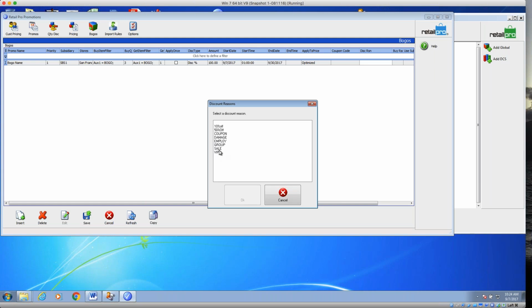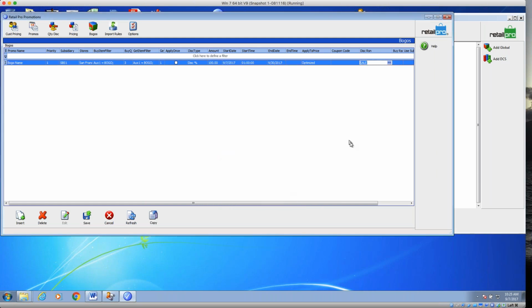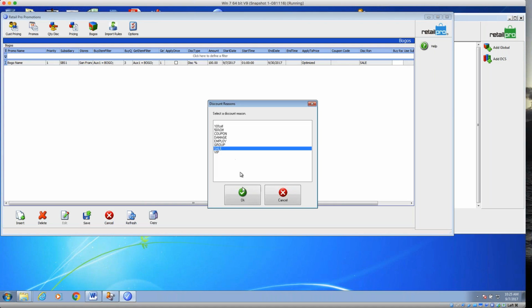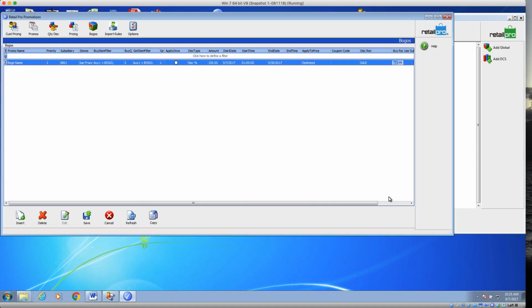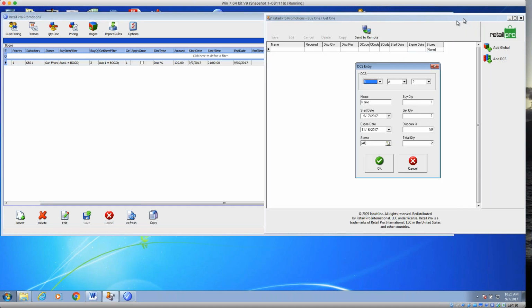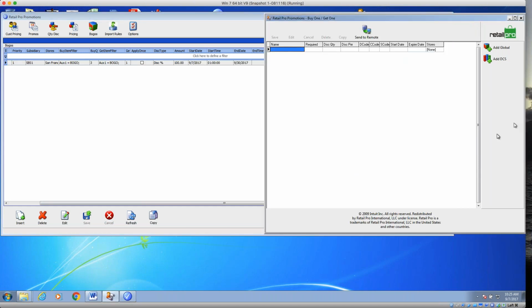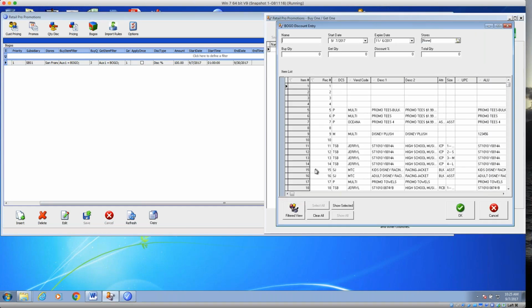BOGO. I'd probably add a discount reason in there. I'm just going to say sale for now. We're not using the subtotal, and there is no threshold, so I'm going to leave that alone and click Save. And let's go back around to this one here. Let's see, cancel. Let's see, global.